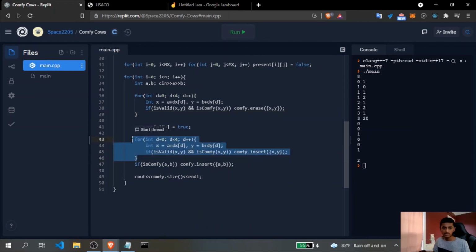And what we did after that is we checked all the adjacent cows after adding the current cow, and we saw if they're comfortable. If they had 3 adjacent elements, then we would add them to our comfy set. And at the end, we would output comfy.size. And that's basically the logic for this specific question.